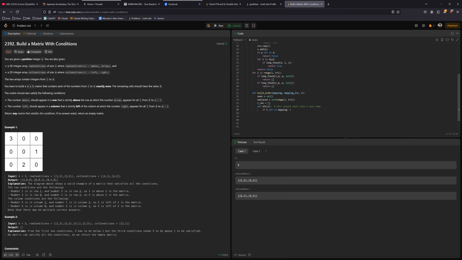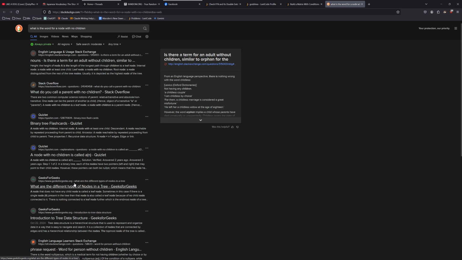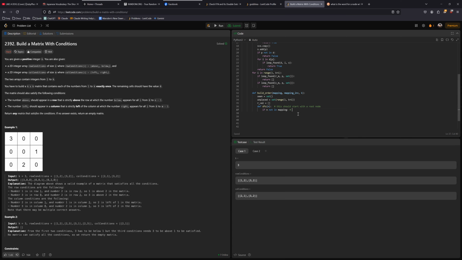What's the word for a node that has no children? Oh my God, I should know that. What is the word for a node with no children? Leaf node. Oh my God. Wow. Almost had to turn in my CS card. Okay, so if n not in mapping, then it is a leaf node, which means that we're done. So just return n, like that.